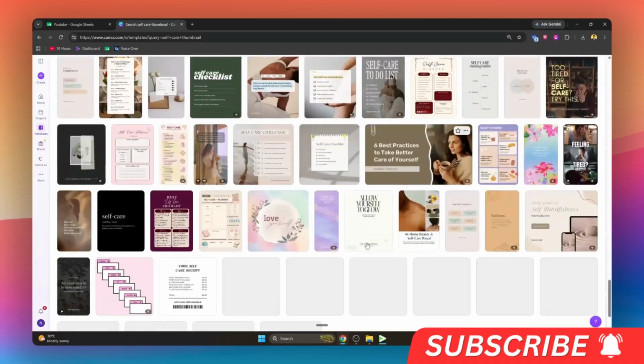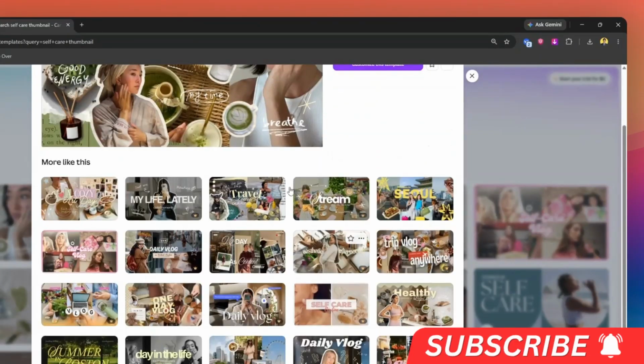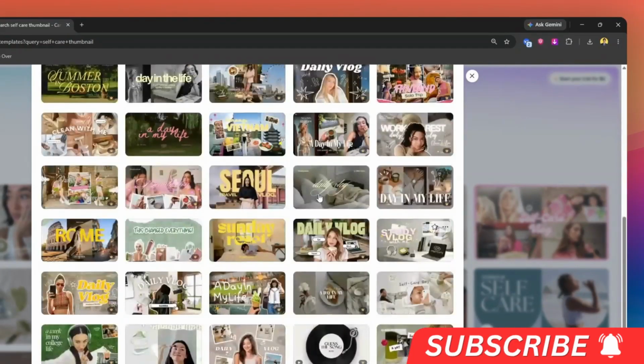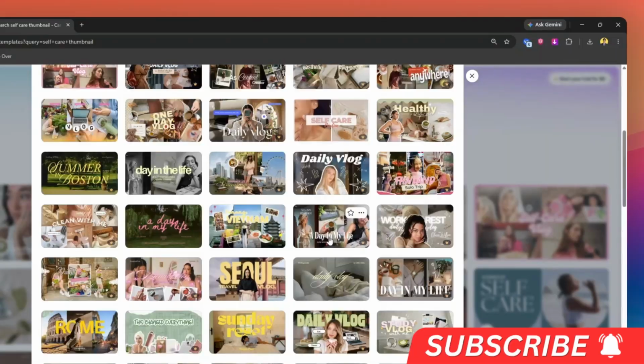Just pick one you like. I'll choose this one because it looks good and aesthetic. Click on it and you'll see even more choices. There are hundreds available. Just pick one that matches your expectations.